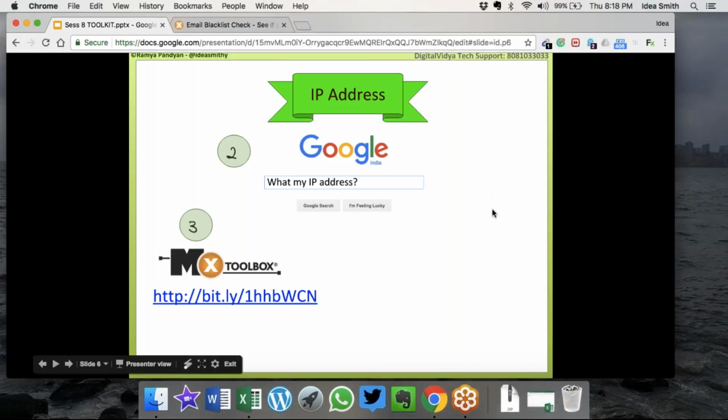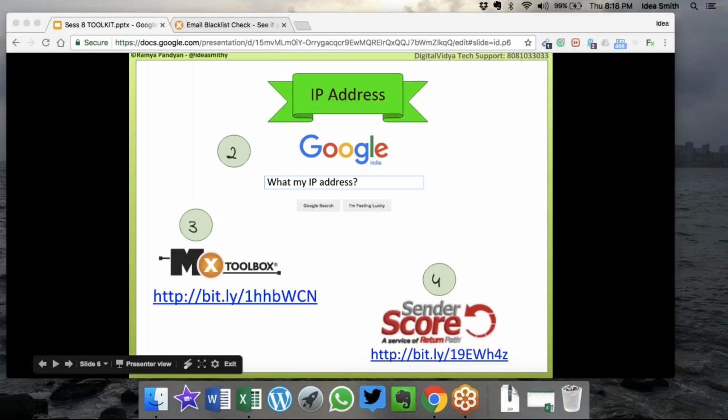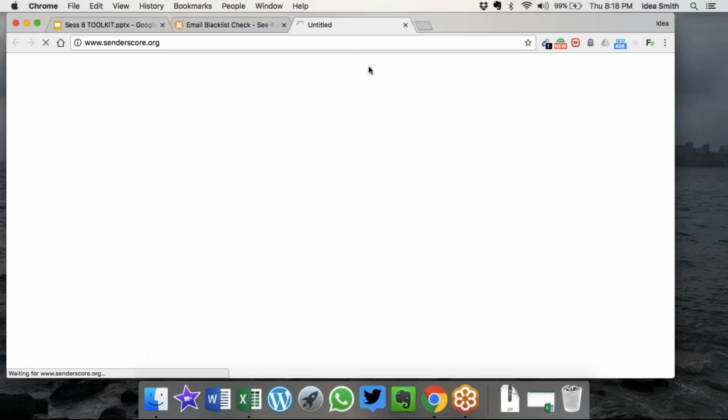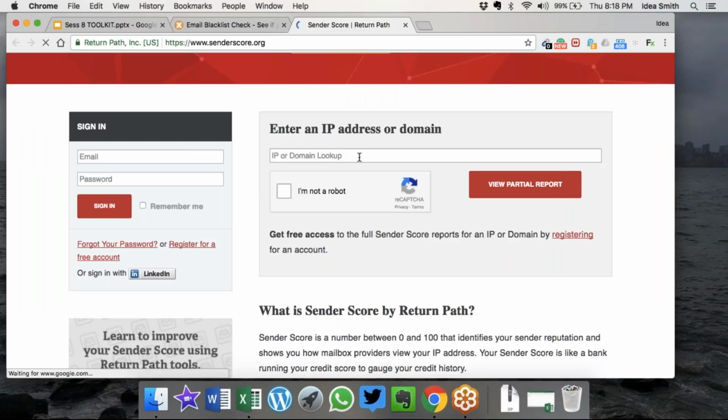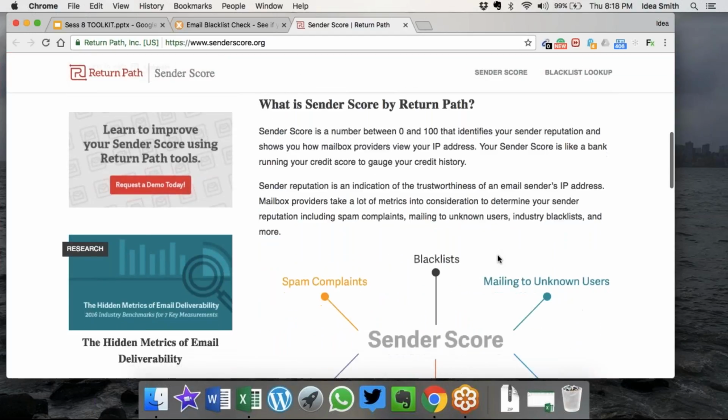So here's a tool that will help you understand what your reputation is. And that's Sender Score. I'm giving you the link. You'll need to use your IP address again for this. You don't need to create an account. Just put in the IP address, click on I am not a robot and wait till the circle stops and becomes a tick, and then click on view partial report. And come back and tell me what you get.